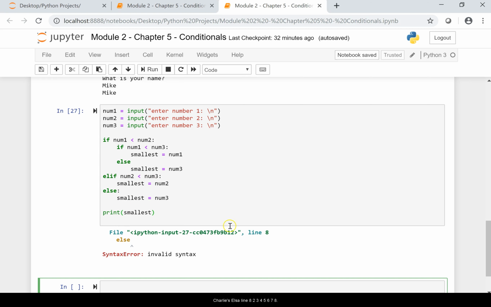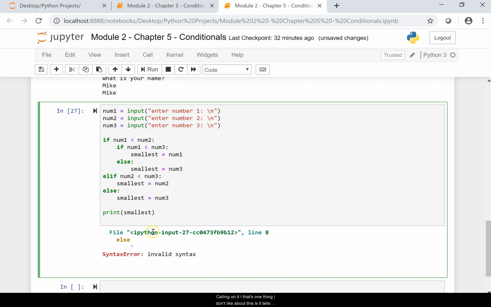Okay. So if I run this and I enter, what's wrong with this? Else, line 8, 2, 3, 4, 5, 6, 7, 8. Needs a colon on it. That's one thing I don't like about this, is it tells you what line you're on, but it doesn't tell you which line. So let's try this now.